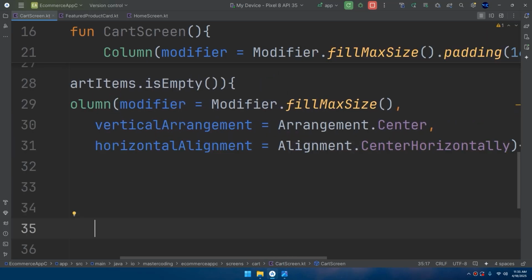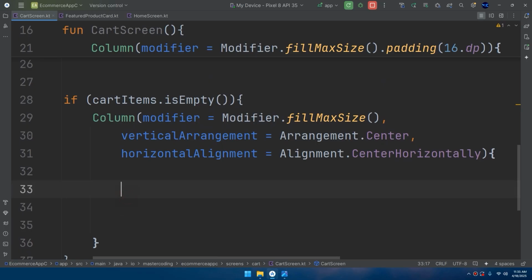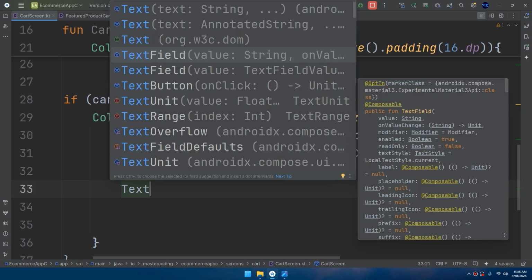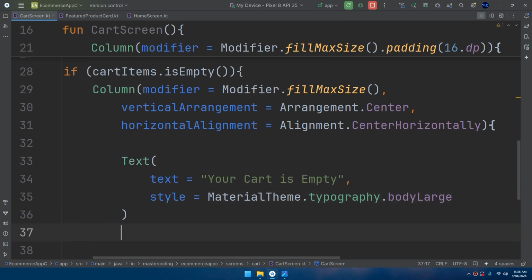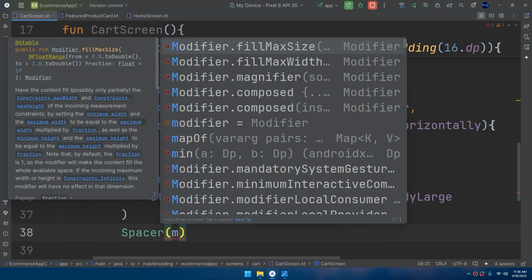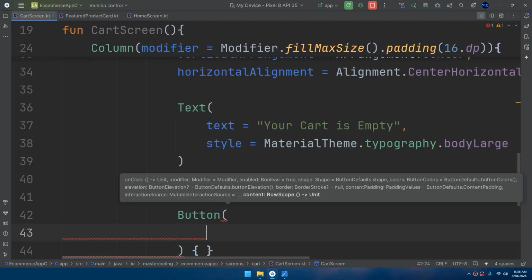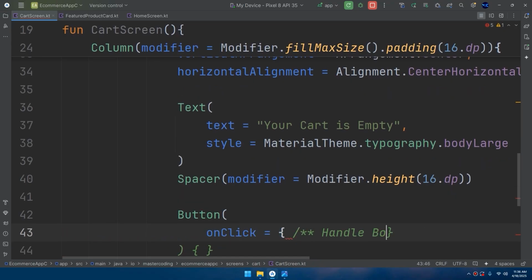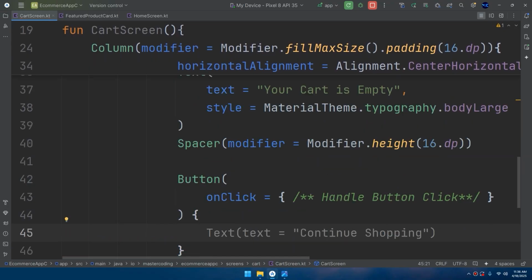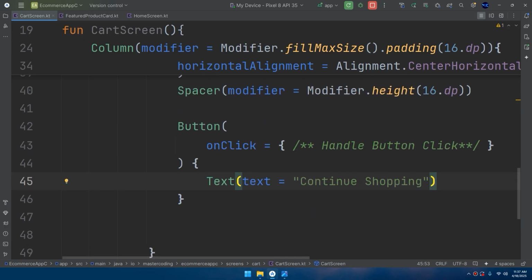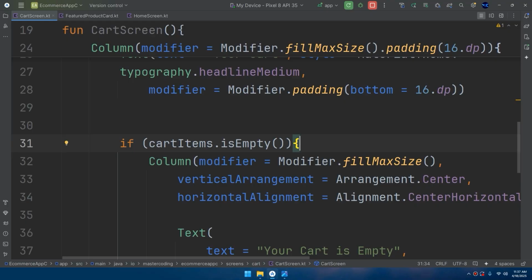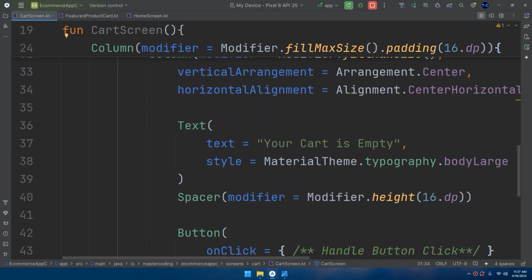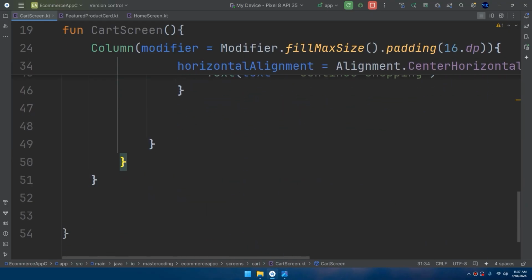Inside this column, we need to create, as I told you, a text. Your cart is empty. Change the modifier to style. And the spacer, 16 dp. A button. And text, continue shopping. Okay, this is for the button. If the cart item is empty, go and display a text. Your cart is empty and the button continue shopping.